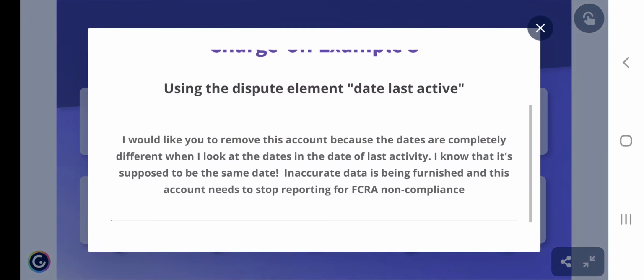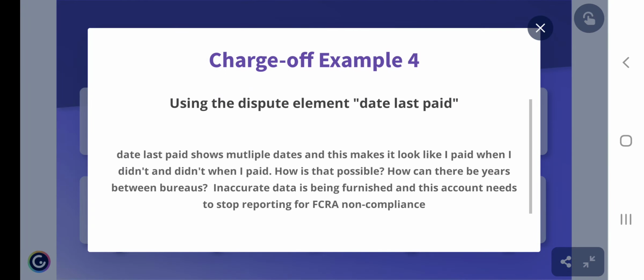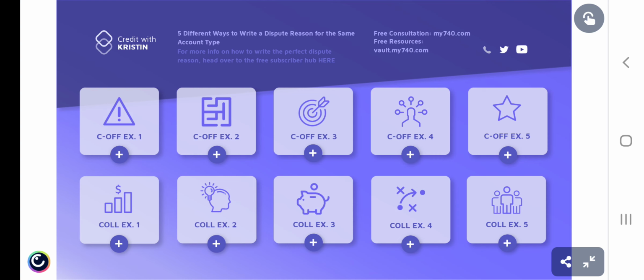Were we on 3? Nope, we were on 4. Using the element date last paid. Date last paid shows multiple dates, and this makes it look like I paid when I didn't and didn't when I paid. How is that possible? How can there be years between bureaus, meaning different years? Inaccurate data is being furnished, blah, blah, blah. In other words, delete the damn thing, right?